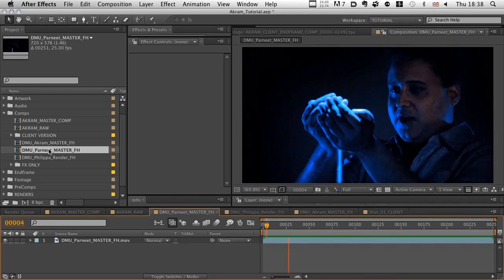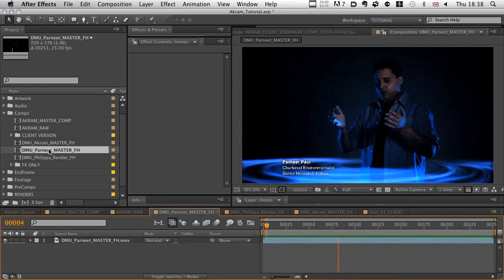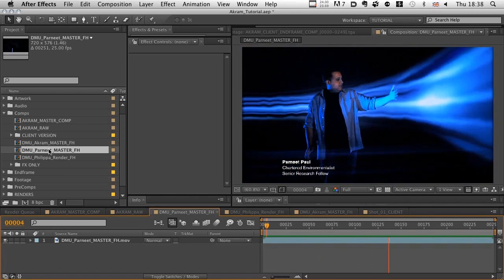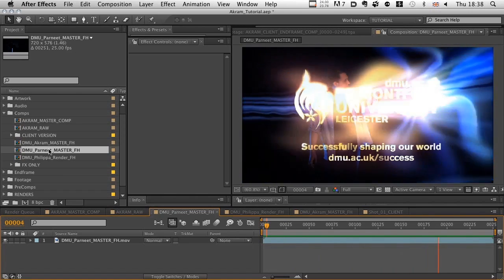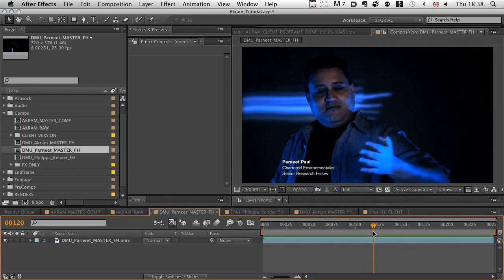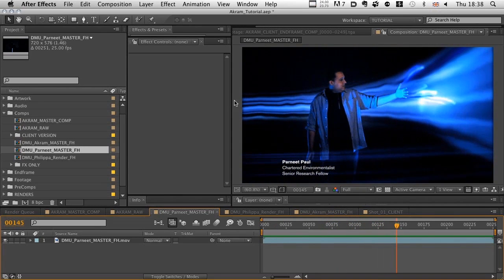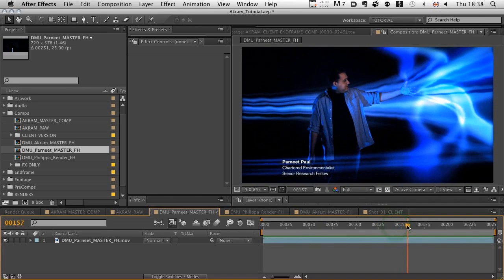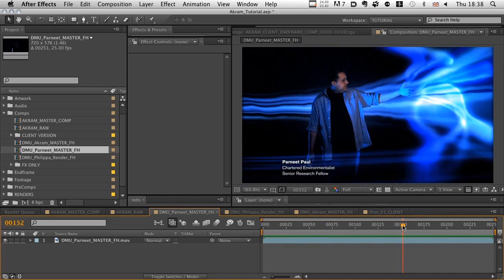In this example, a senior research fellow of the university is featured. His name is Parneet Poole, and he is a chartered environmentalist. Now, part of his specialism is in dealing with water systems, and so I used Trapcode Particular to create the idea of fluid flowing behind him. I then used 3D Stroke to create the individual streams, which are generated when he puts his hand into the particular stream. We wanted some interaction between the talent and the effect.